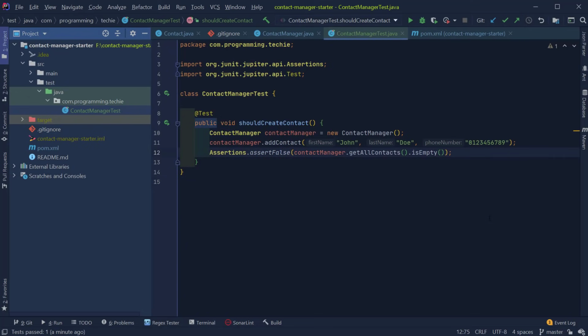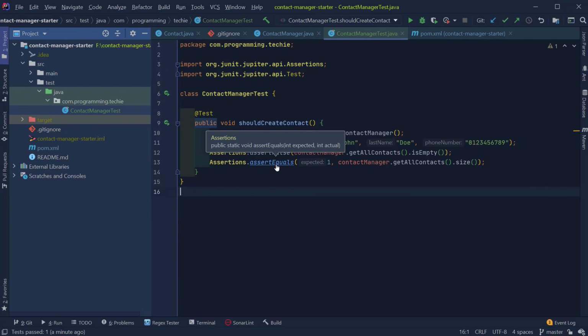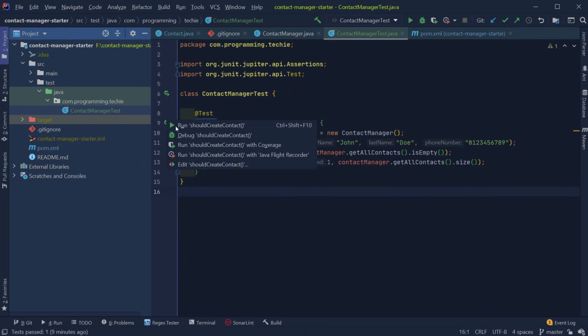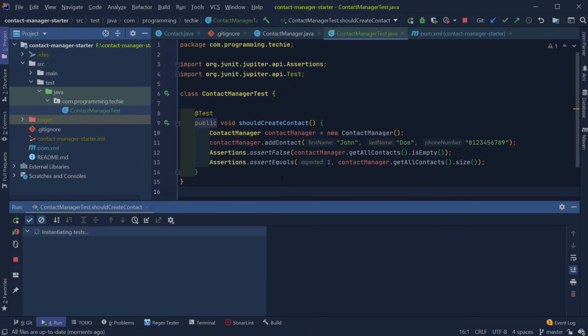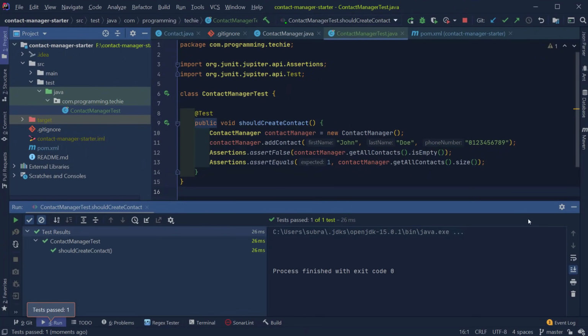Next I'm going to make sure that there is exactly one element inside this list. I can perform this assertion by using the assertEquals method from the Assertions class. This method takes the expected value as the first parameter and the actual value as the next parameter. So I'm going to call the size method of the list returned by the getAllContacts method. So now it's time to run the tests. I'm going to click on the green button to the left side of the class declaration and click on run test. And you can see that the test is executed successfully.